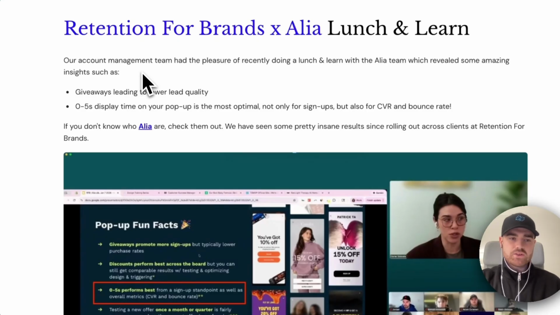So for example, rather than offering a discount, some brands might offer a chance to win a free product every single month. And generally that brought lower lead quality, less conversions after someone signed up.